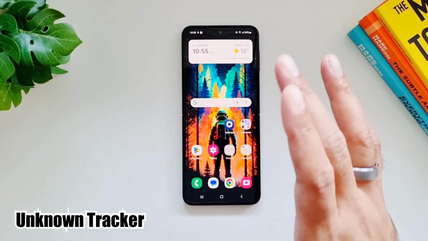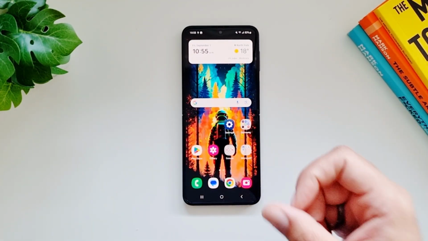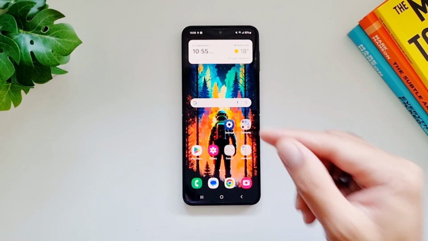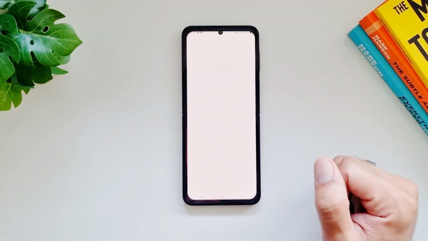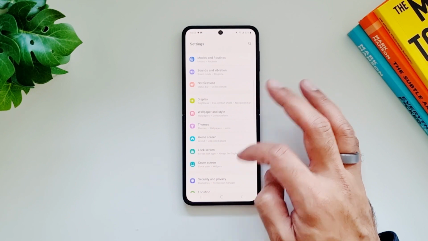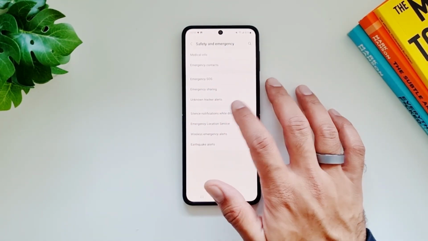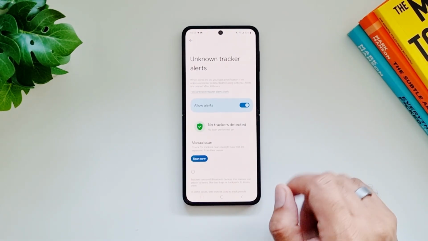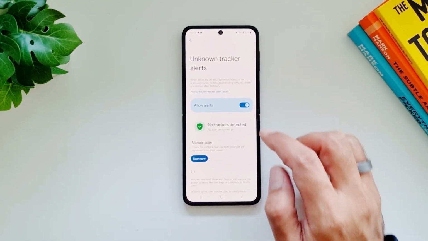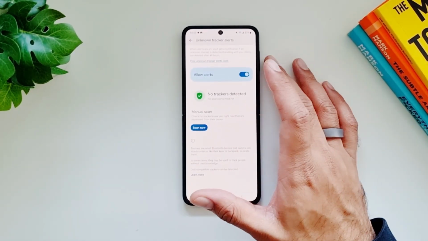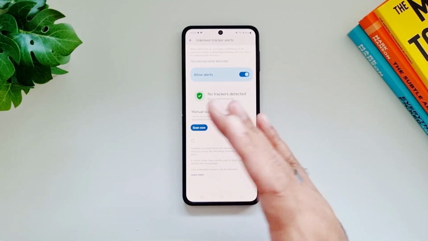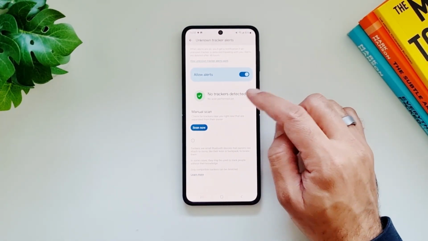Recently, Google announced another feature where if there is some tracker continuously following you, your phone will alert you about that tracker. You can also see that information on your device. Go in safety and emergency, and here go in unknown tracker alerts. By default it's turned on, but you can see here if there are any trackers detected around you that are continuously following you.